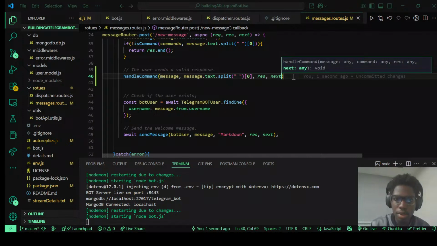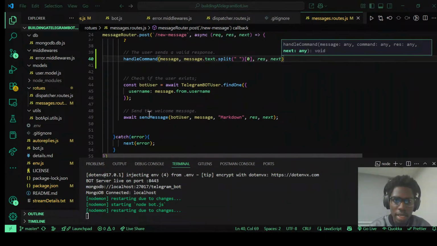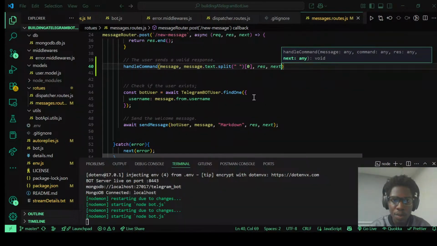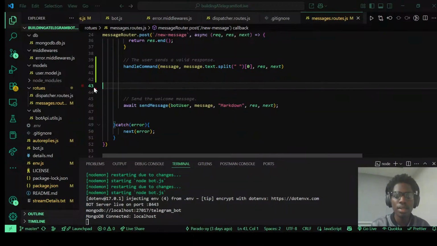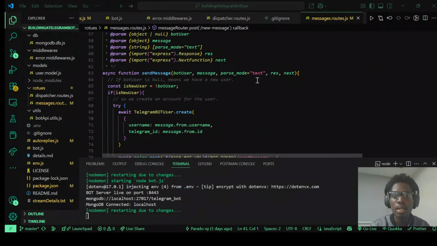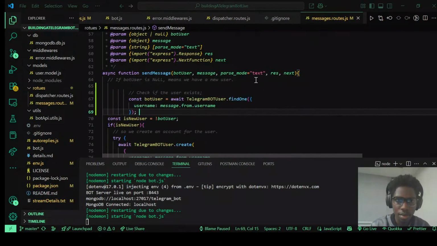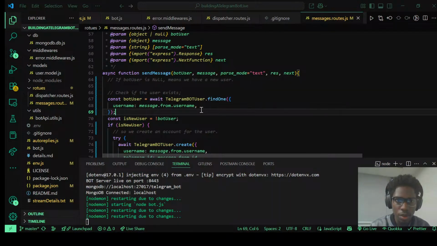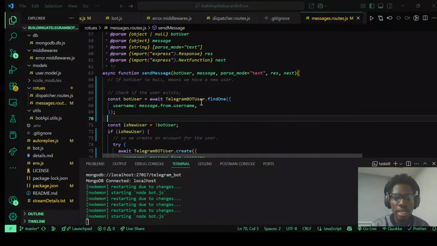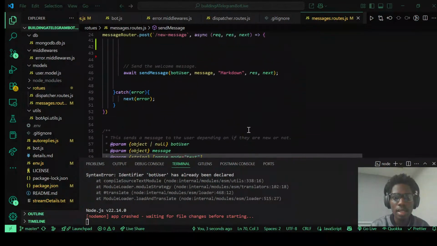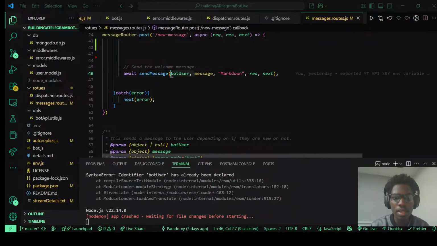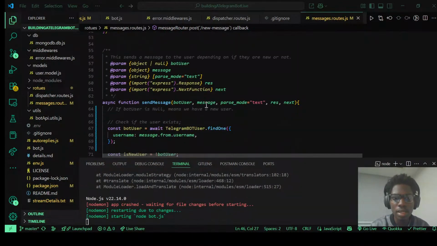Now the question is, where will I put this? Because we check if the user exists, and the send message function needs to know if the user exists. Okay, we can do this checking in the send message function. So we come here and we do this here. So we check if the user exists in the send message function. So now we don't send bot user. We just send a message.